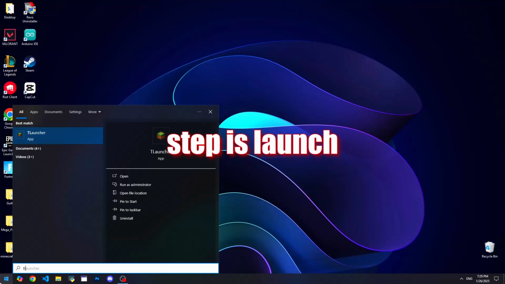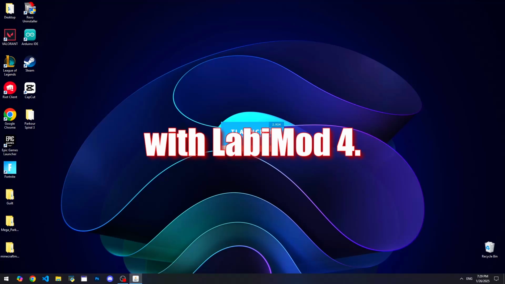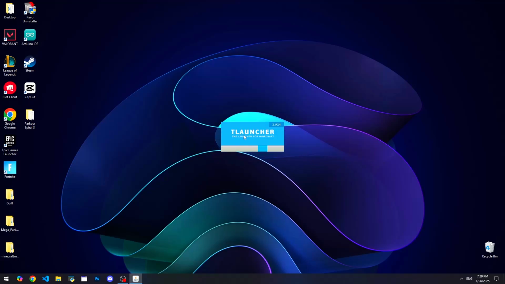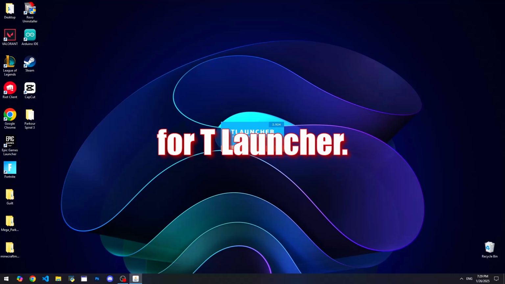The final step is launch and enjoy. Once you've saved the changes, you're ready to launch Tlauncher with Laby Mod 4. Congratulations, you now have a fully functional Laby Mod 4 client for Tlauncher.